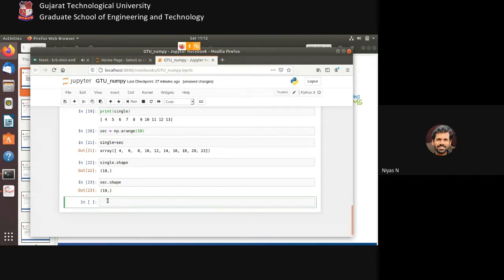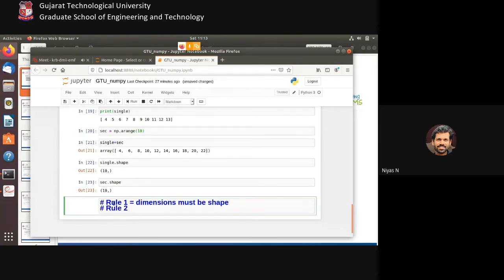So there are two rules for broadcasting. You must remember these rules. I'll just write down the rule. Rule one: if you are broadcasting two arrays, that is, adding two arrays together, the first rule is that the dimensions must be the same. You can't add a two dimension array with a one dimension array. So both arrays must have the same dimensions.